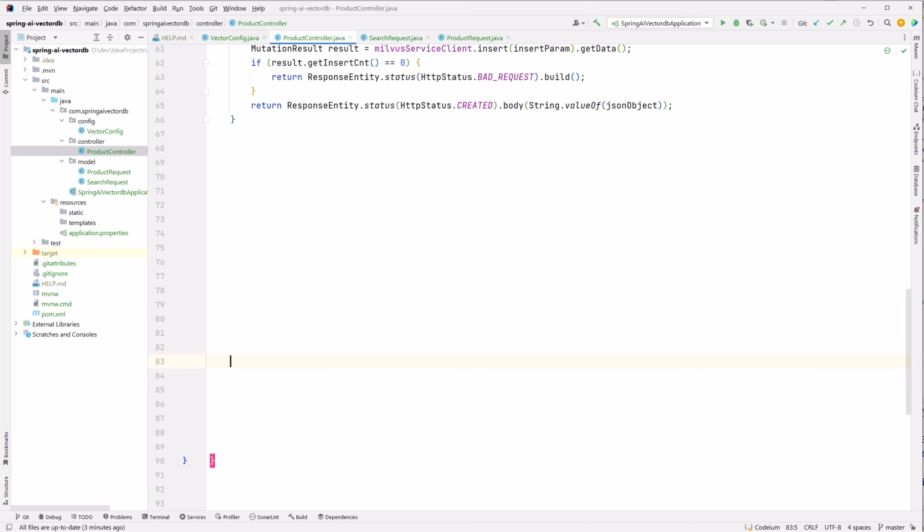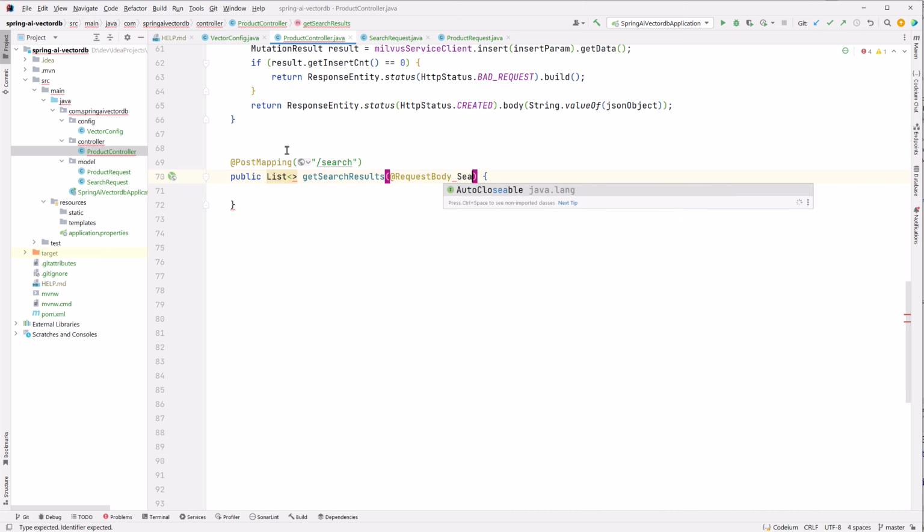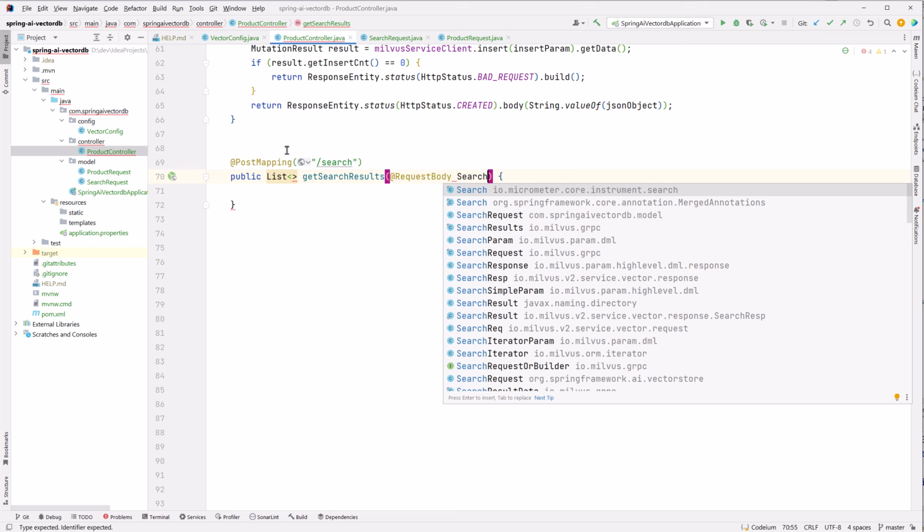Now let's head back to the product controller and create a search endpoint. The search endpoint has to return a list. What type of list? We are going to figure it out very shortly. For now, let's just keep it as a list. We will take the search request in the request body.